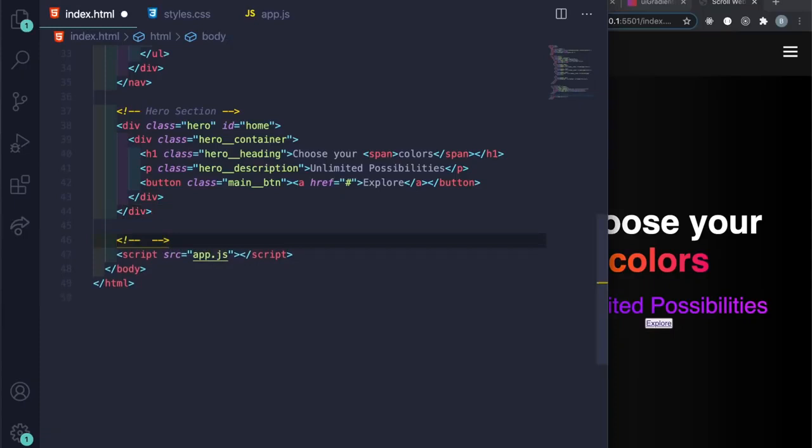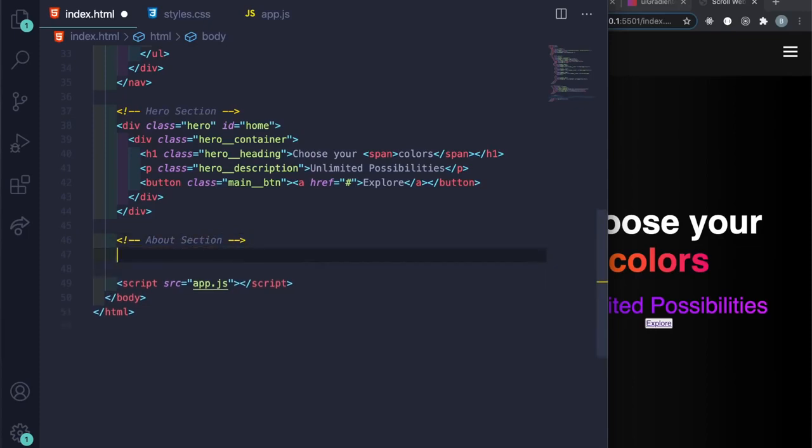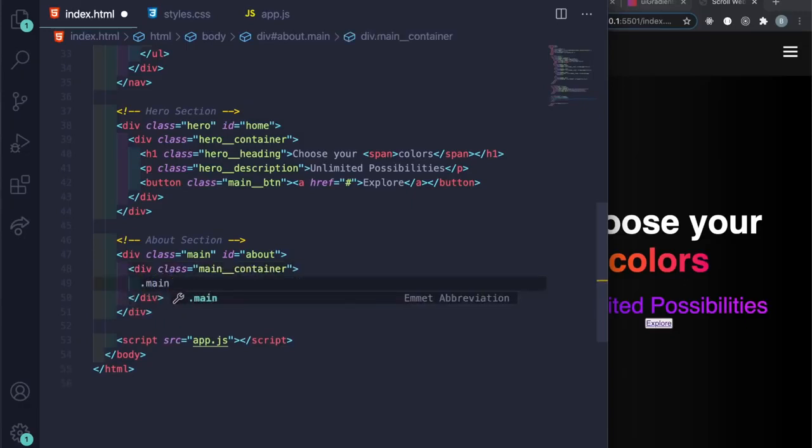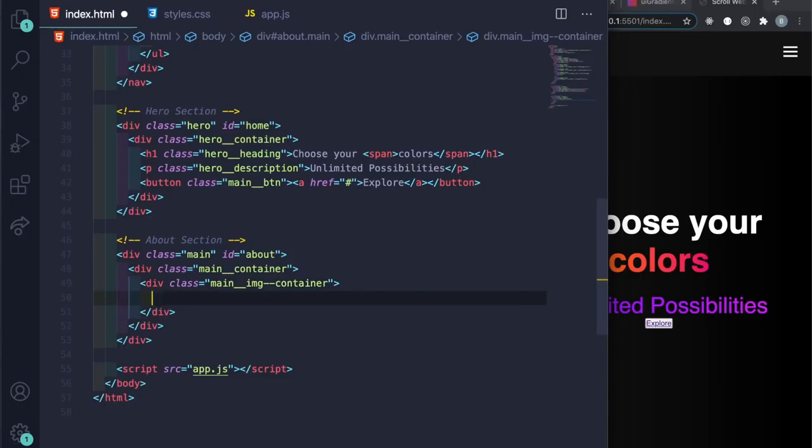So I'm gonna do command slash to make a comment. Just call this one the about section. And pretty much here is the main content. So I'm just gonna call this main, name it whatever you want to. But I could call this about too, it doesn't matter. But let's do .main for the class with the hashtag of about for the ID. And then in here, let's do .main__container. And then let's do .main__image--container. I called this image container just because originally I had images in it, but I just replaced it with straight up a gradient instead, just to save up space and loading speed. But here, let's just do .main__image--card.